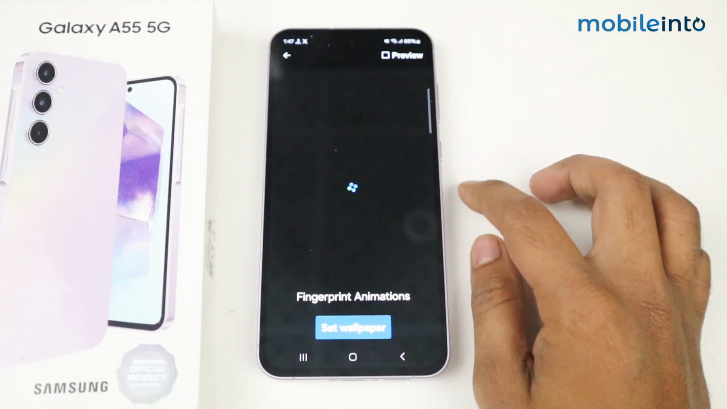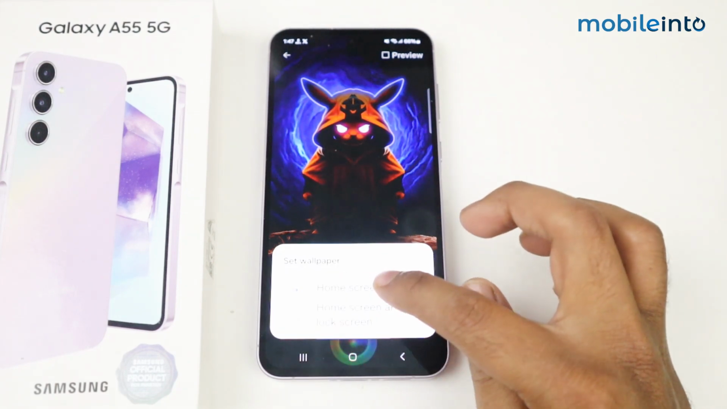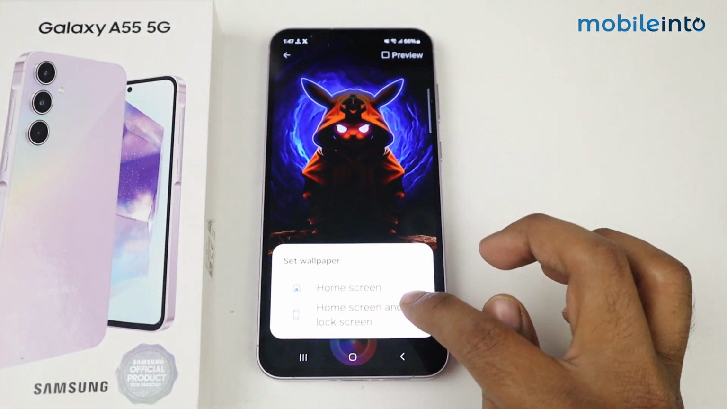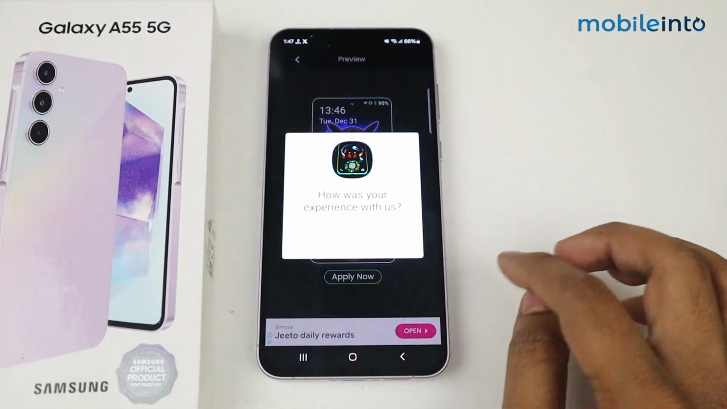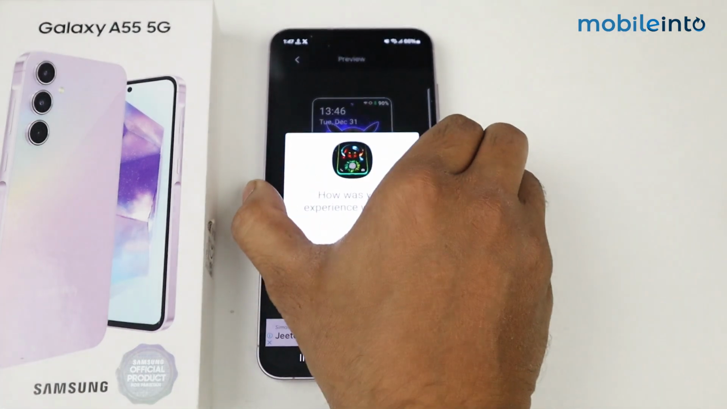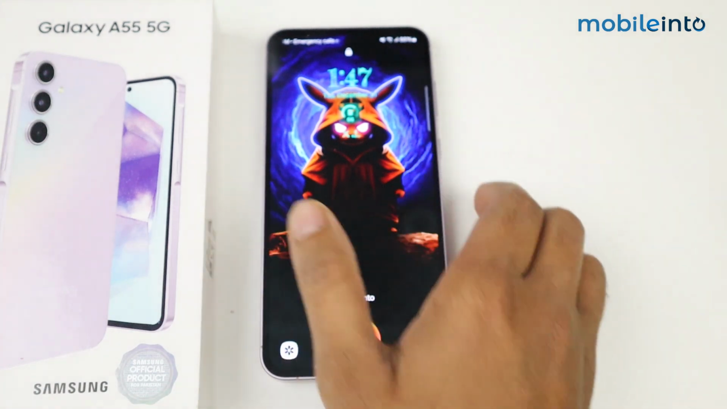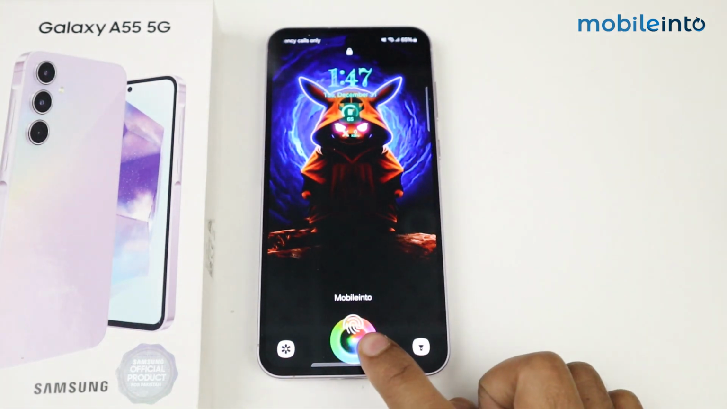Tap on apply. Tap on set wallpaper. Tap on home screen and lock screen. As you can see, animation wallpaper is applied. Now let's check it out. As you can see, animation is coming right here.